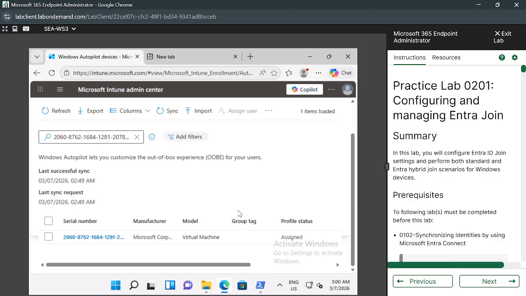So those OUs you will be syncing with your Entra. Once those OUs sync with your Entra, all the devices will come to Entra, and from Entra you can bring them to MDM. That's the easiest thing that you will do.